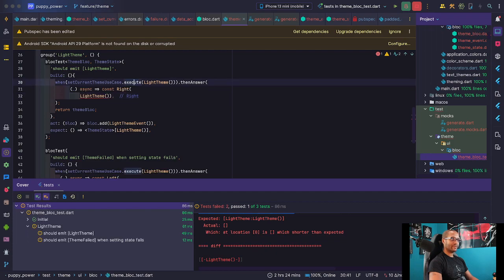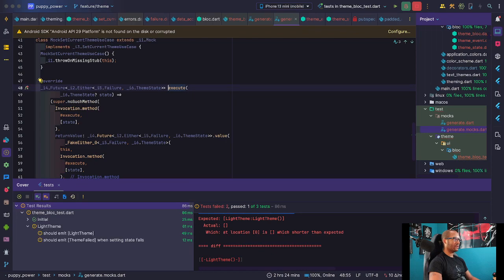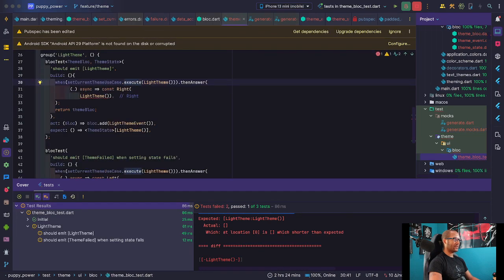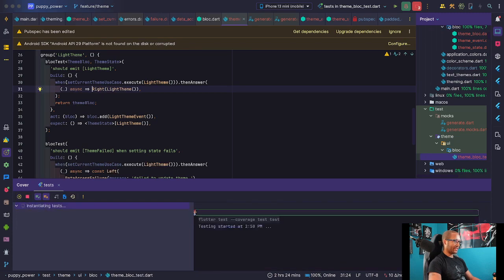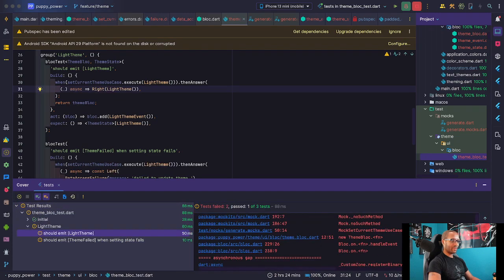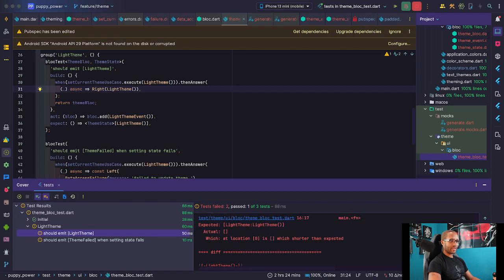What is it? This is either theme state. Light theme is valid for the right. Oh, it's probably yelling about that. Yep, there we go. Because it's not a const. Okay, so now if I run this, that test should now pass. No, it still doesn't pass. What's your complaint now? Light theme, which blah, blah, blah.